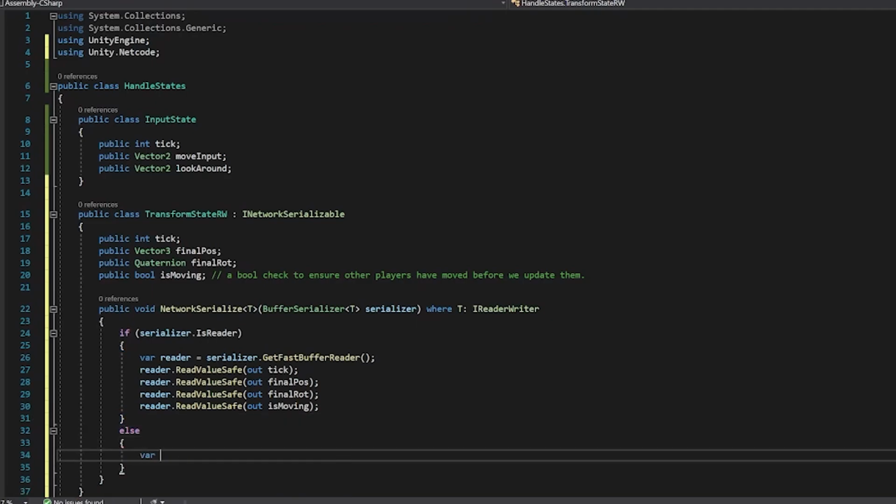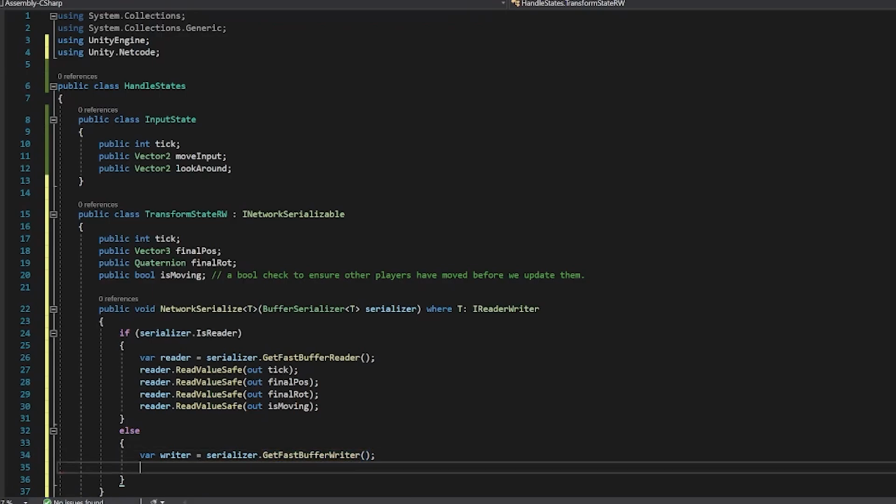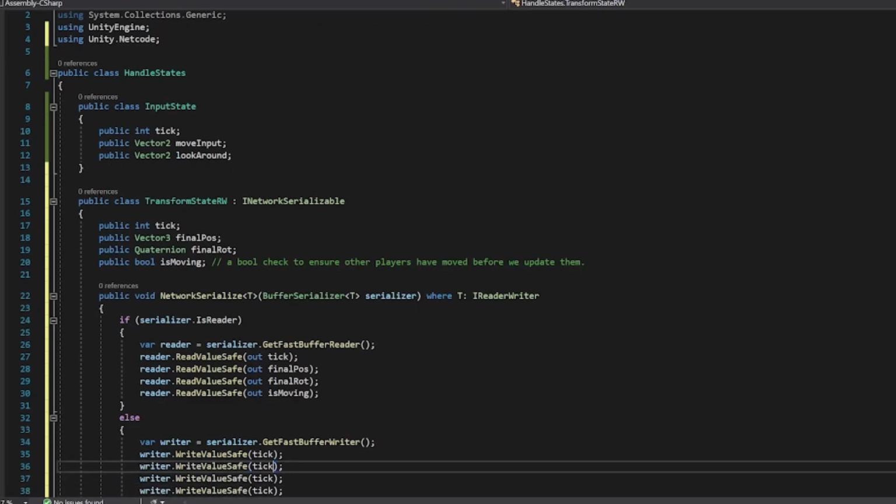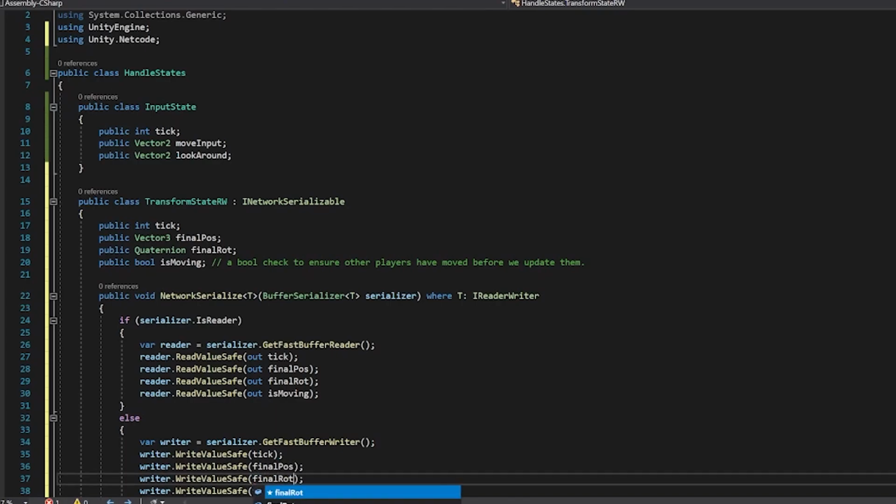So we are going to start our var writer, and then we're basically just going to serialize with a GetFastBufferWriter this time. So create the writer, and with the writer we're just going to write the values into it. So WriteValueSafe, and then we are going to write the tick value that gets passed into it, as well as the others. So our final position, our final rotation, as well as the isMoving.